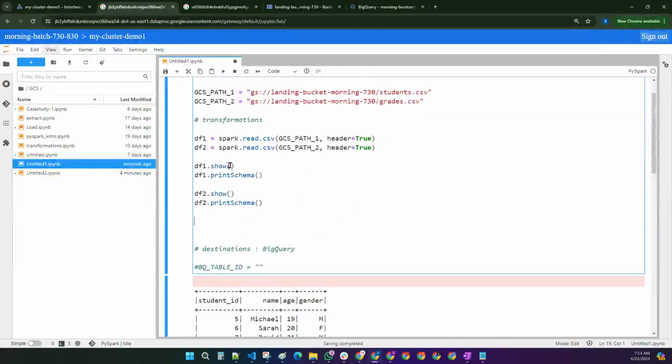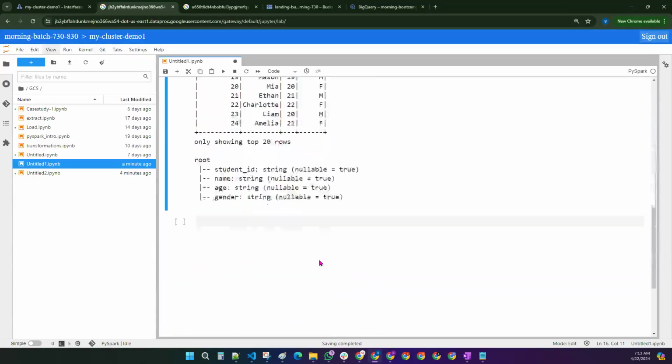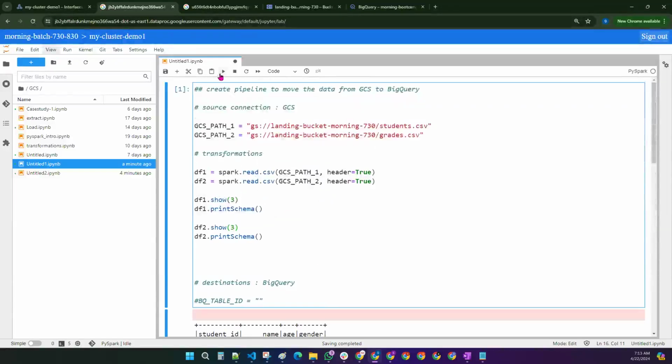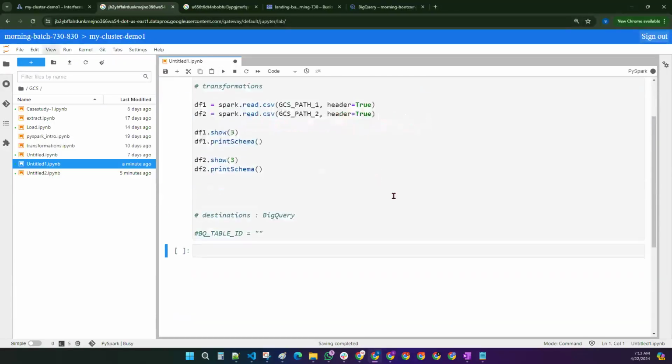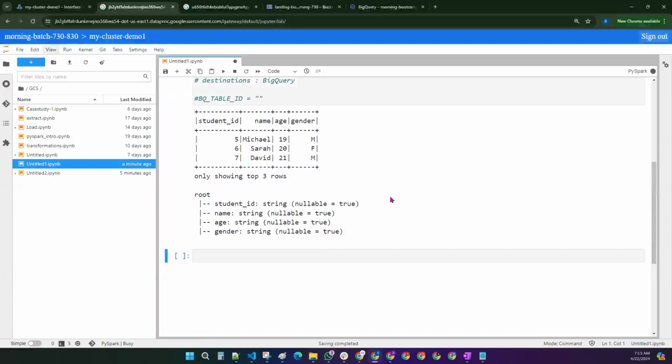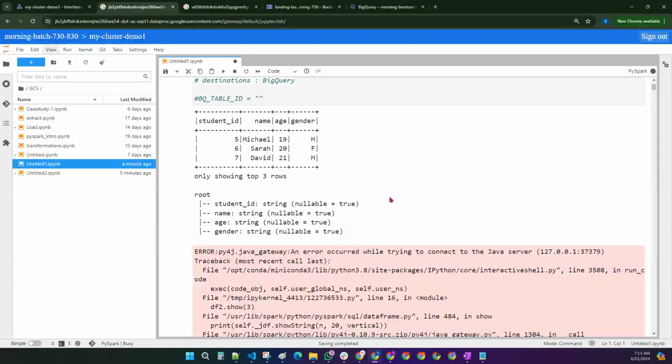So what I will do is mention 3 records here, and 3 records here also, so that it shows only three records. Let me run this one. Okay, it's only showing 1 record.